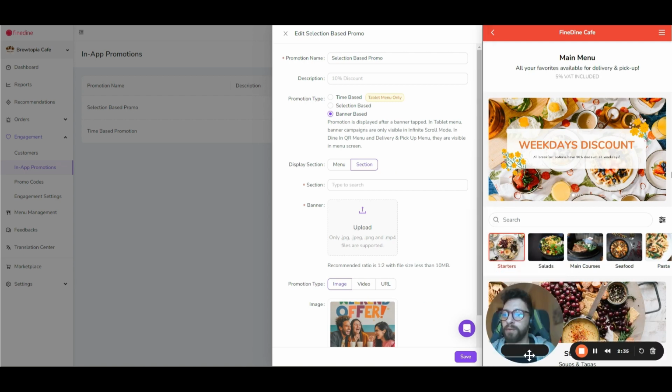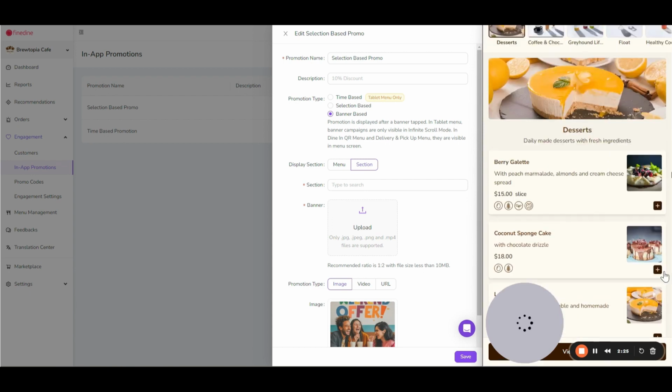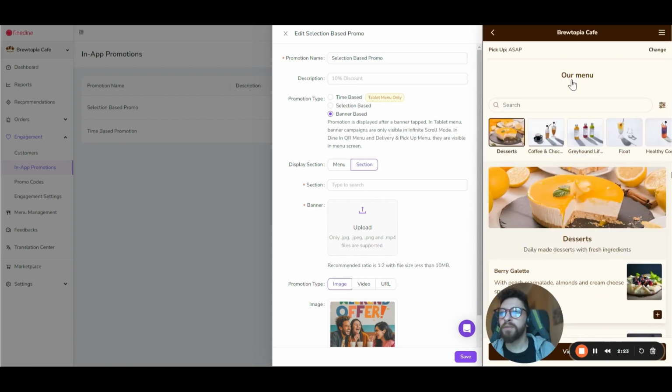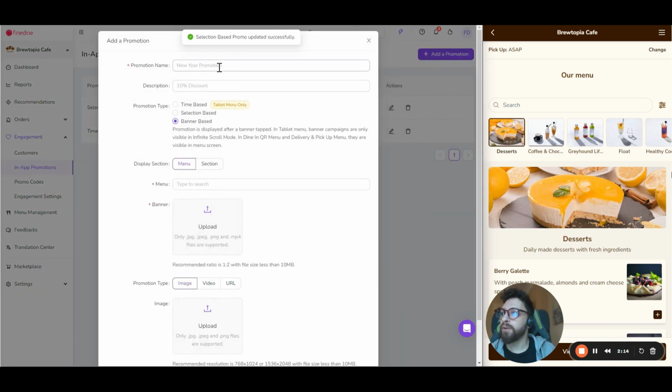Let me remove this from here. And it's something that looks like this. This is the banner-based promotion. Let's apply it to our current menu as well. Let's put it at the top. Let's put it here. So let's close this one. I'm going to switch this off, add a new promotion. I'm going to call it banner-based.